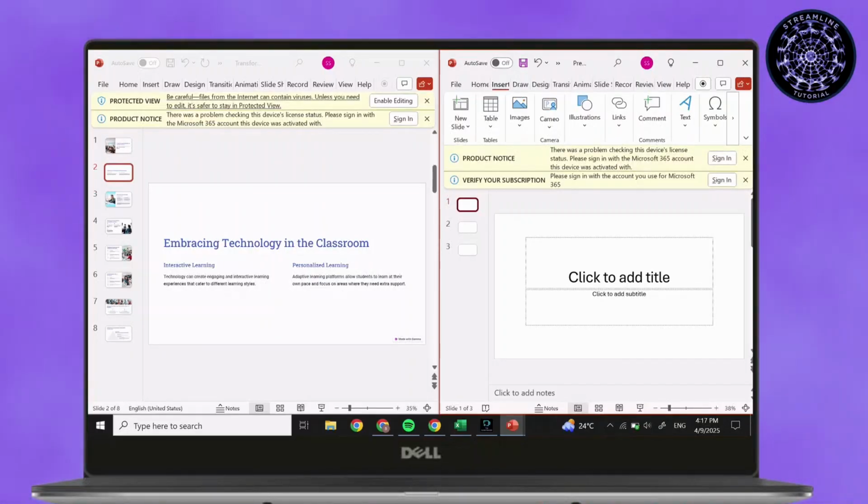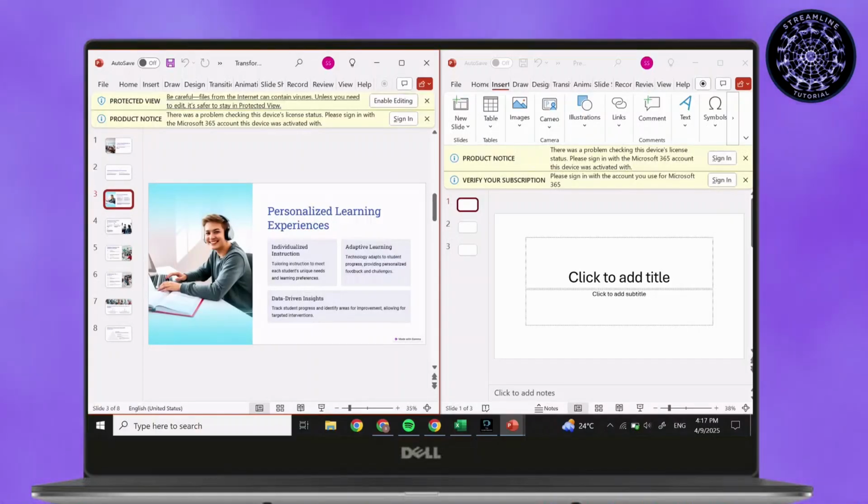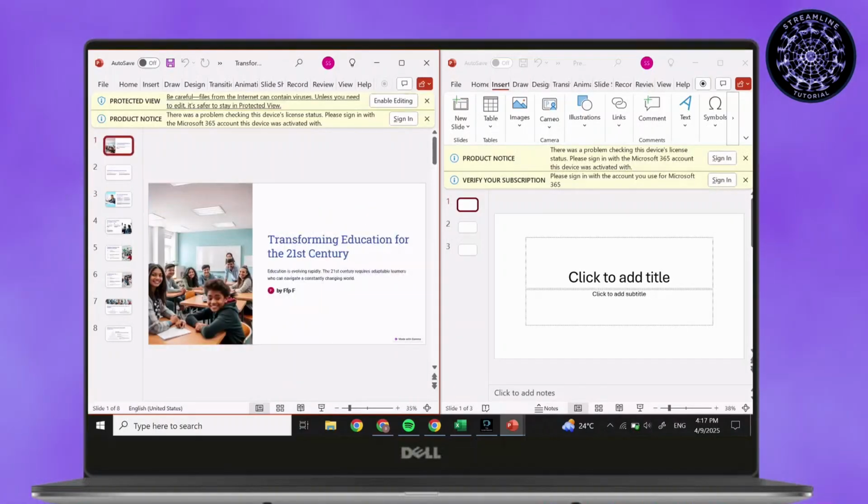Let's jump right in. As you can see, I have two PowerPoints opened. If I want to copy from the first, simply click on the slides I want to copy. If you want to select multiple, simply hold Shift on your keyboard and select the slides.